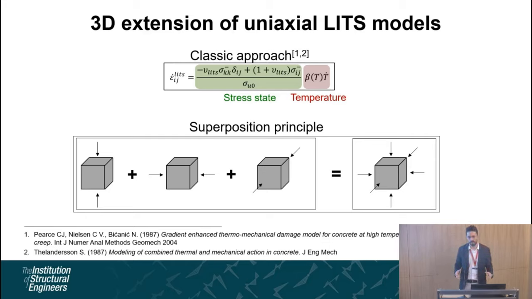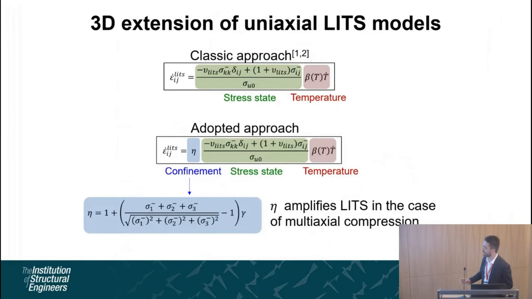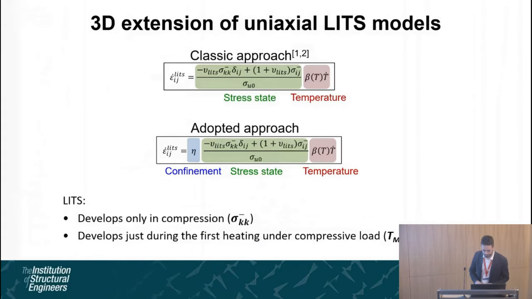So in other words, it is assumed that the effects of a multiaxial load equal the sum of the effects of each uniaxial load applied individually. But we've seen before that LITS depends significantly on the stress confinement, and therefore this approach is not generally legitimate. For this reason, I've modified the classic approach by introducing a new coefficient that I called confinement coefficient, that depends on the triaxiality of the stress state and amplifies LITS in the case of biaxial and triaxial compression. So we are capturing this triaxial effect.